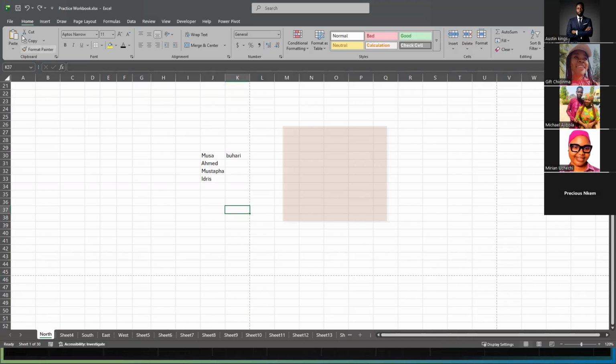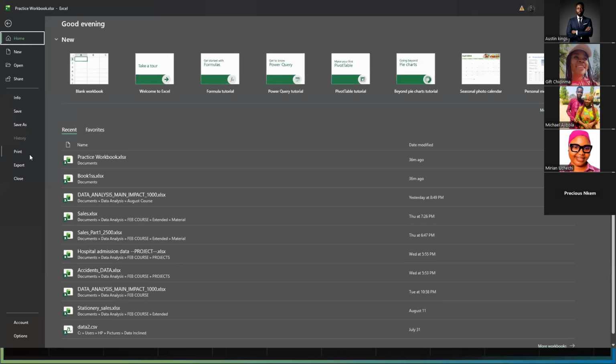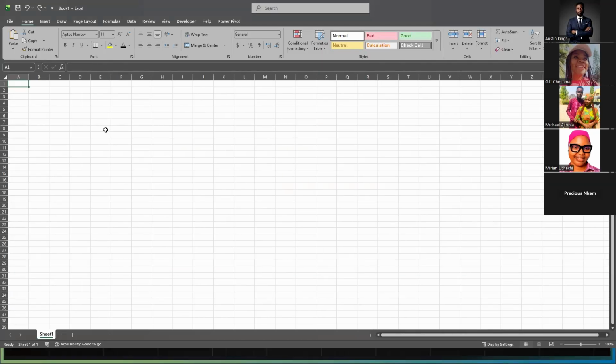So right here, you can see New. You can do a new workbook, or you can come and see Blank Workbook. So I just created a new workbook. That's as easy. Or a shortcut, Control N. If I do Control N, it opens a new workbook for me as well.